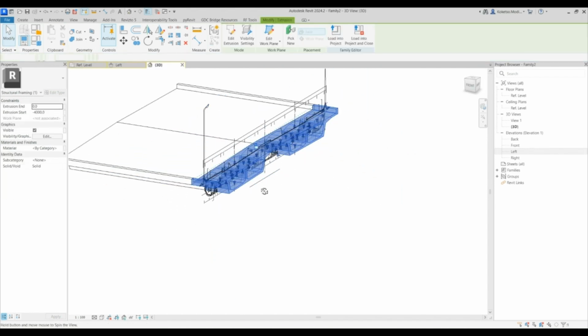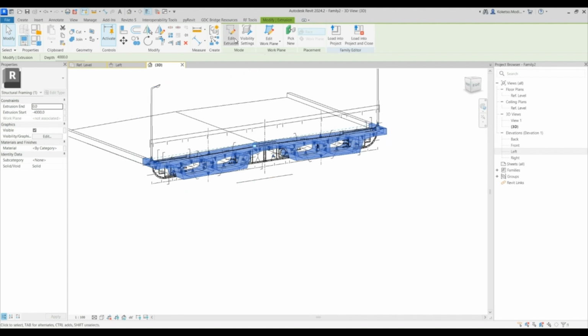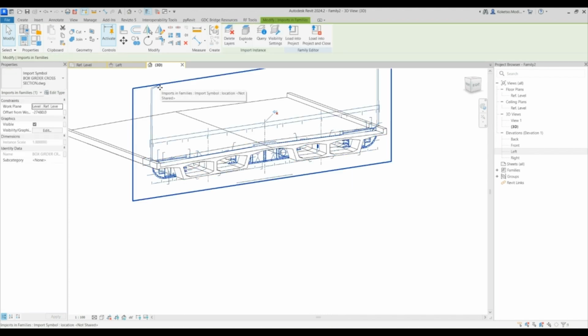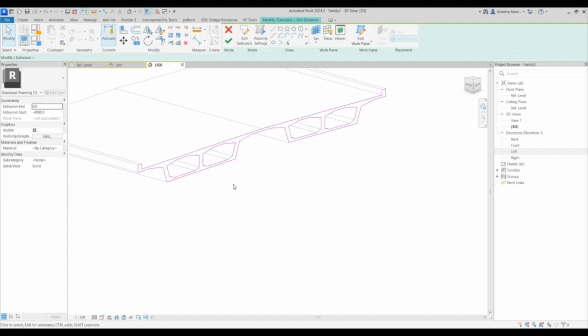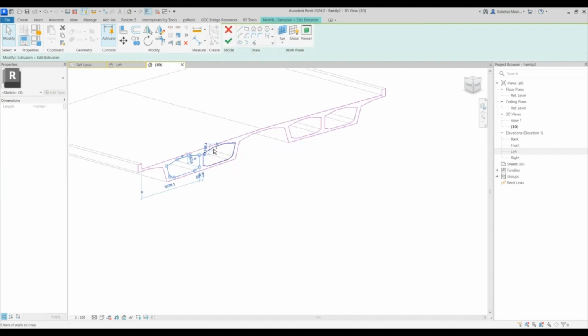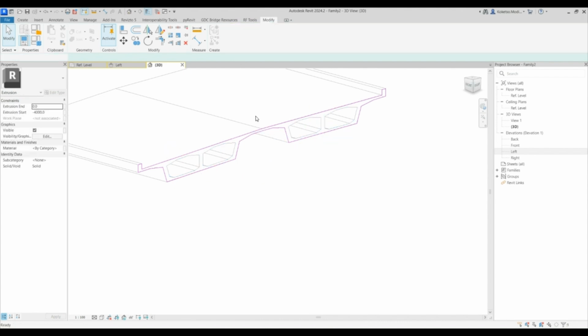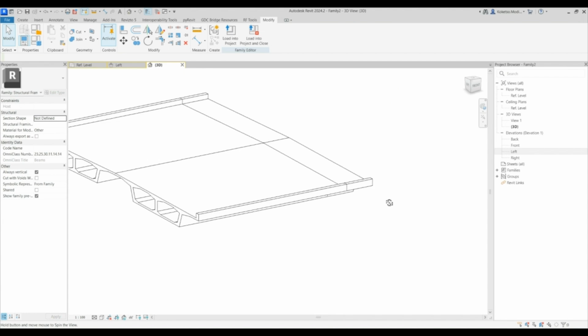So for this, this is obviously a diaphragm wall. So what I'm going to do, I'm just going to remove this. We have no use for it now. I'm going to say edit extrusion, and then I'm just going to remove these voids. Delete and say finish edit mode. Now we have our diaphragm.